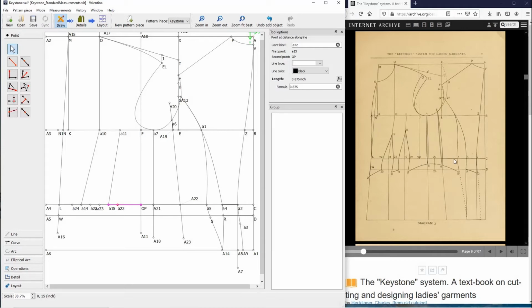Divide the distance between the breast and the waistline. Here's the breast line and here's the waistline. So let's go ahead and measure that.